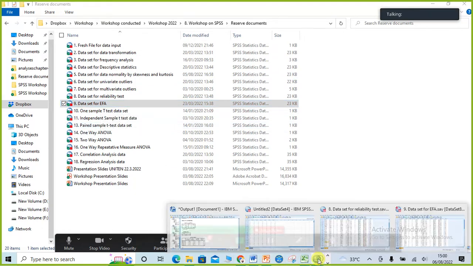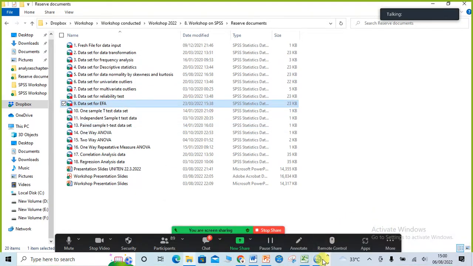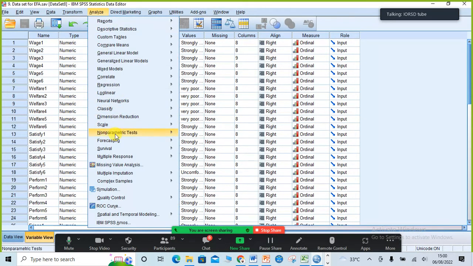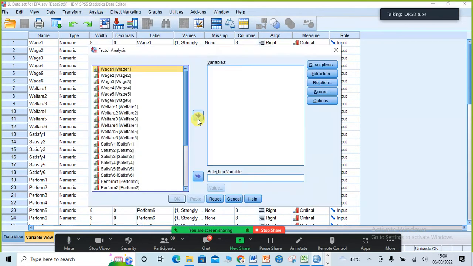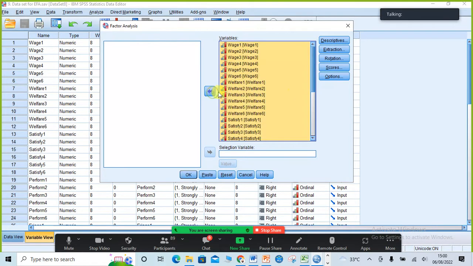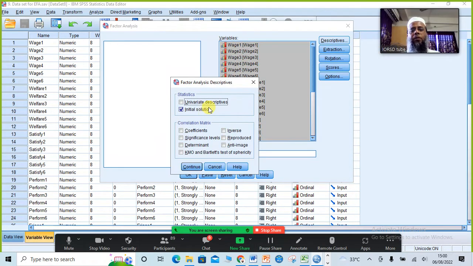Okay. So go to Analyze, go to Dimension Reduction and select Factor. Then you will get a new window. So you can select all the items together and put them to the right side under Variables. Now you have to select some options from here.